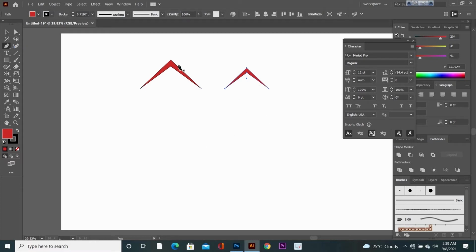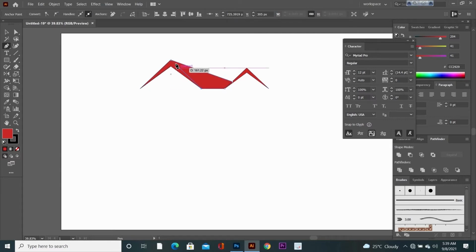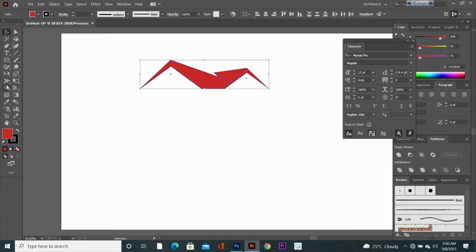Now go to the pen tool and just follow these steps. Now go to the shape builder tool, click and drag to remove this extra line from inside. Now again go to the selection tool, select the object from the front side and the same from the other side as well.